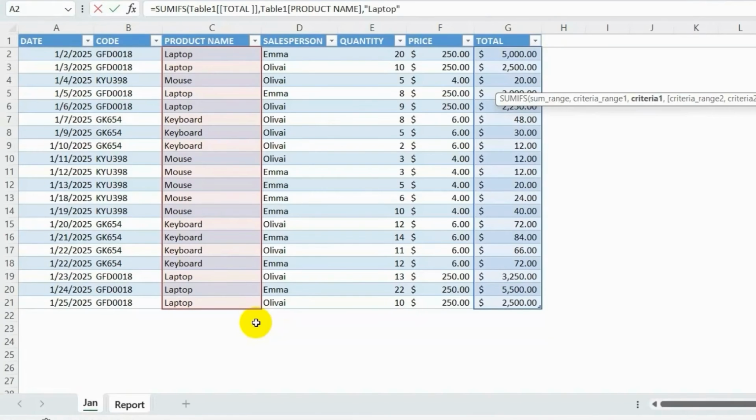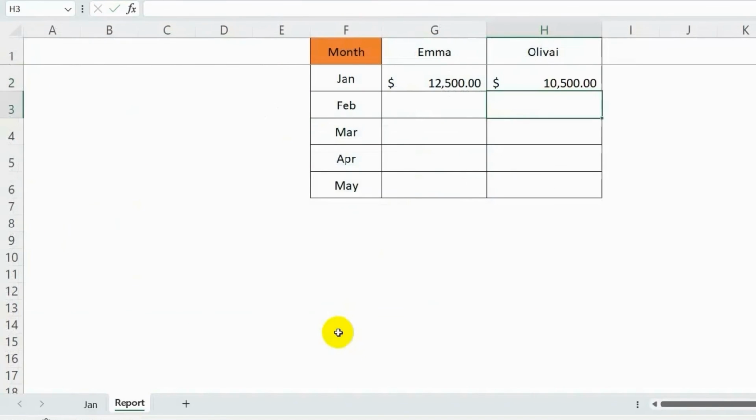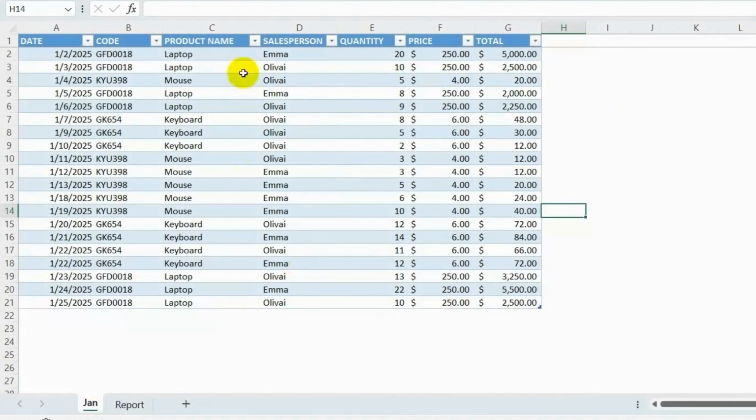Next, comma, and hold and select the Salesperson column. Comma, and this criteria is Olivia. Close parentheses and enter. This result is the correct balance of Olivia's laptop sales.